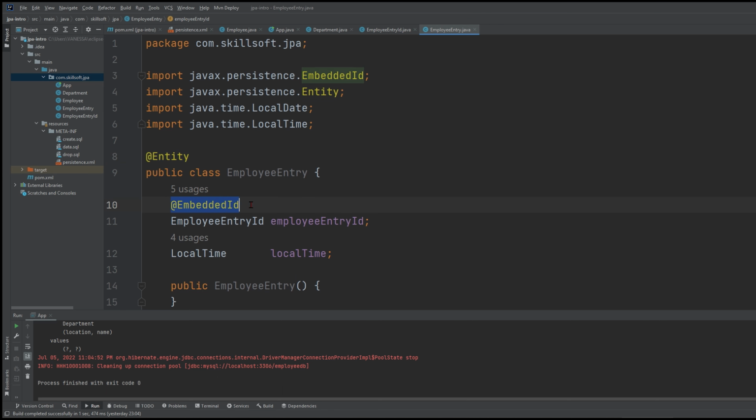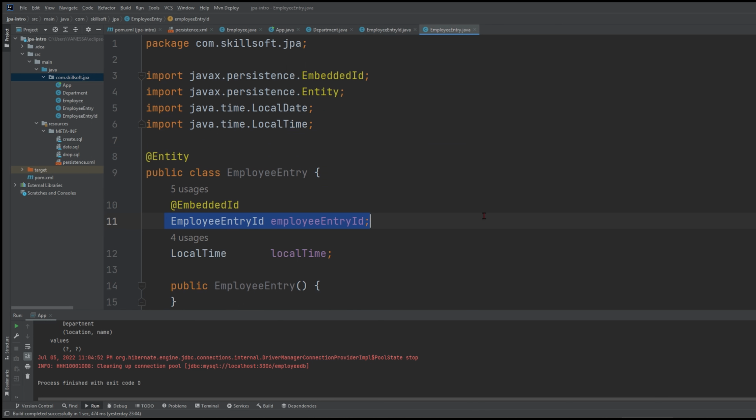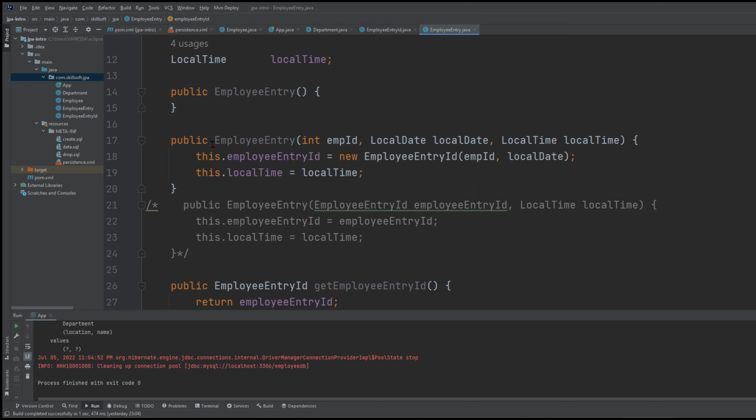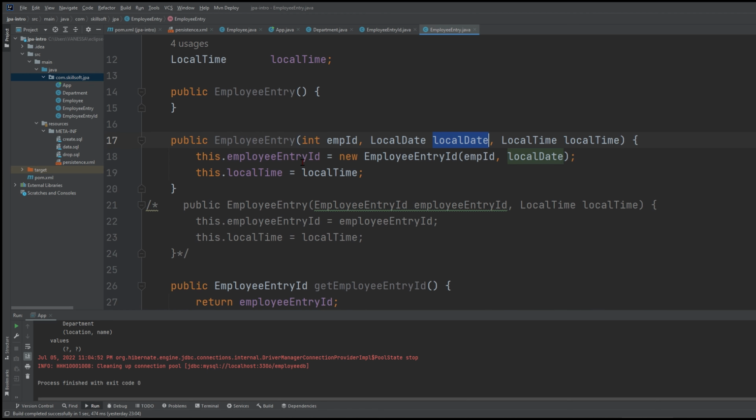So our employee ID, so @EmbeddedId, this is an annotation. Inside of here, this single part is going to hold this entire class right here, this entire entity. So it's going to hold the entire previous one. We have to change our auto-generated constructor right here. Instead of having it as EmployeeEntryID, we are going to want the empID and LocalDate passed in so that we can fill in these variables. That's important to have right there.